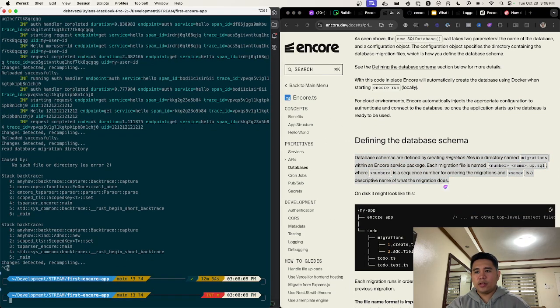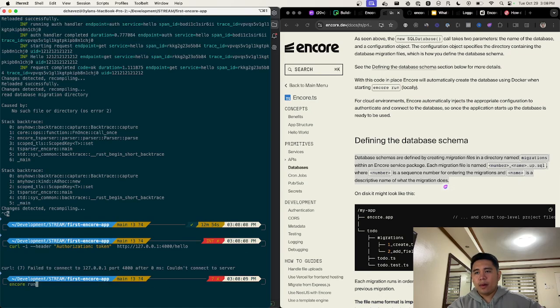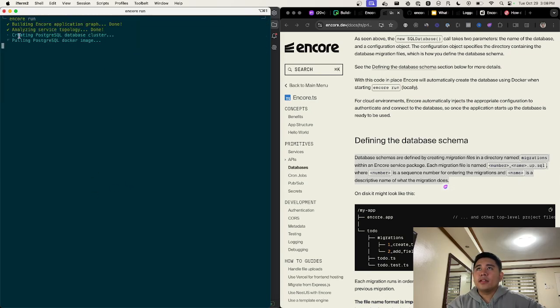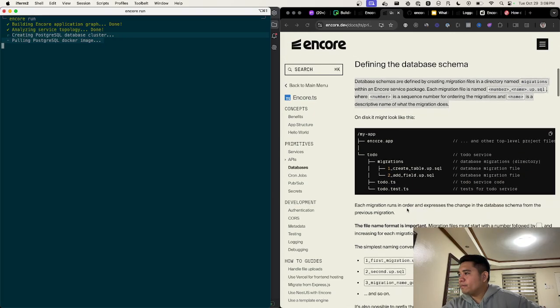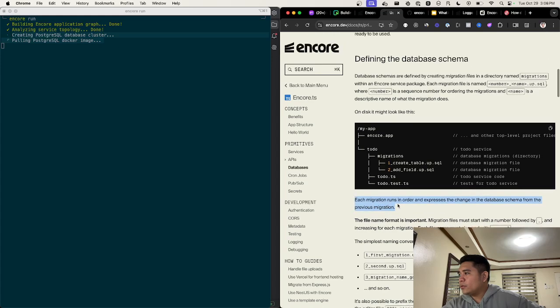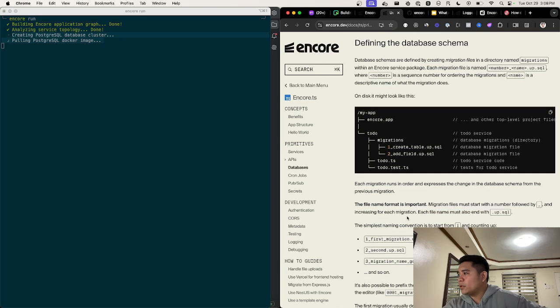I'm not sure why it's taking long, but yeah, it's creating a database cluster. It's creating a Docker image. So this is being run locally on my machine using Docker. Yeah, so each migration runs in order. Migration files start with a number followed by an underscore. Each name must also end with up.sql. Okay, so this is a practice that they have. I think this is important.